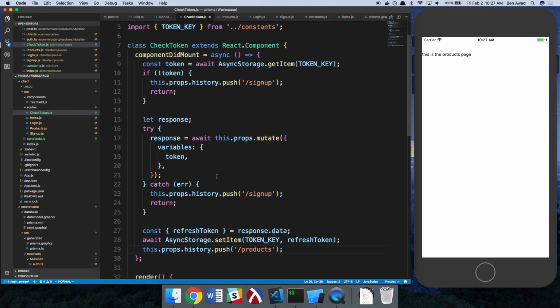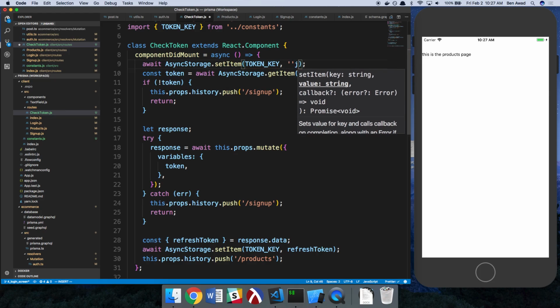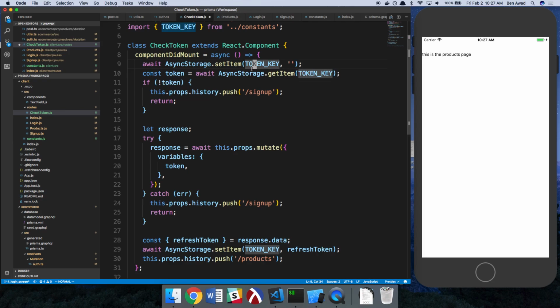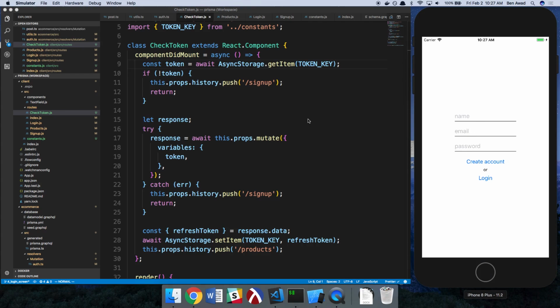I want to do one last thing to demonstrate that this does work. At the top here, I'm just going to clear my token. So await set item token key is equal to an empty string. This is me basically resetting it. The reason I'm doing this is to make sure we do indeed go to the create page. So perfect. We can delete that.